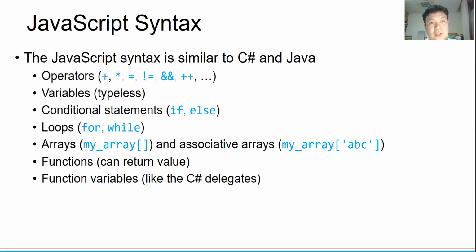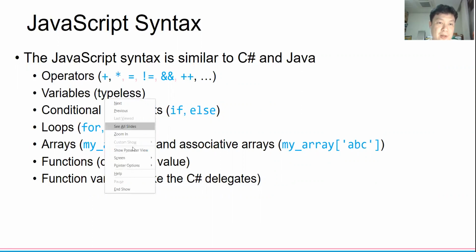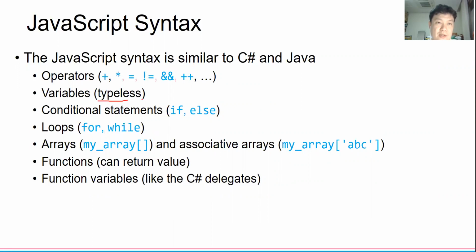JavaScript is typeless, because many programming languages require a data type. So JavaScript is typeless. It means you don't need to define your data type. For conditional statements, we can use if and else. Okay? And for the loops, we have the for loop, we have while loop, we have do while, and array.